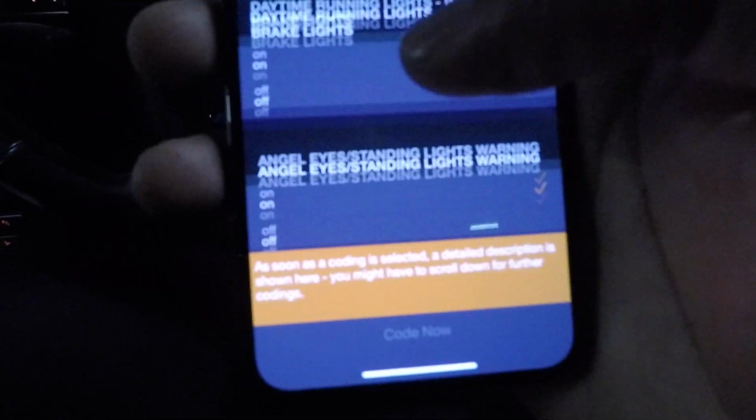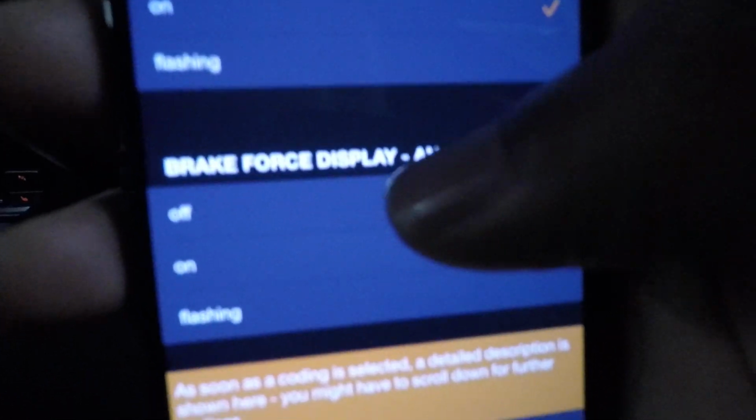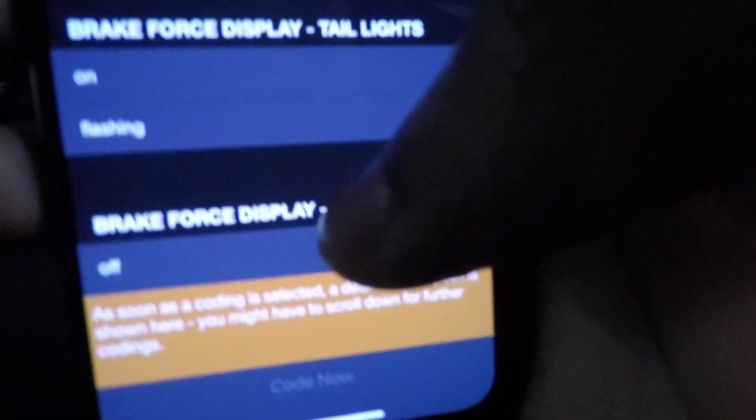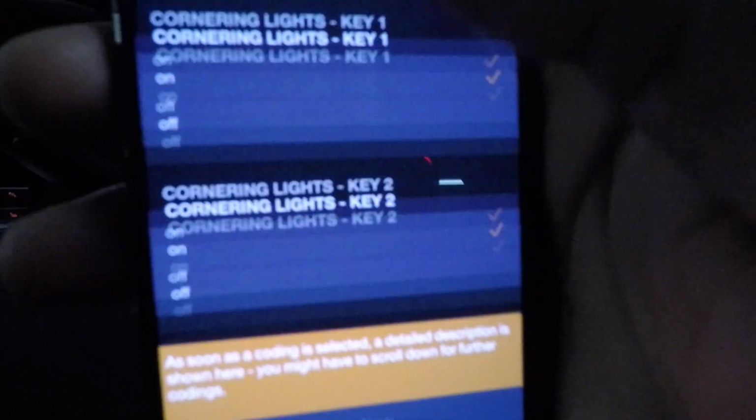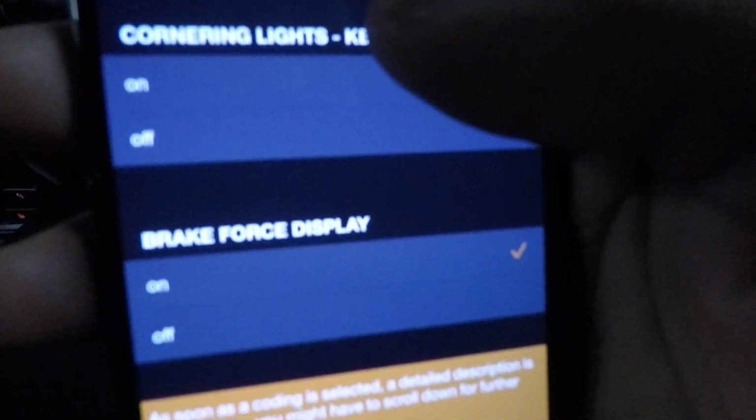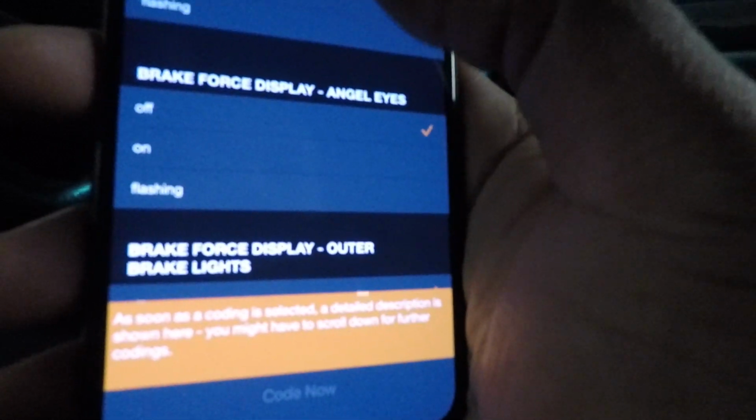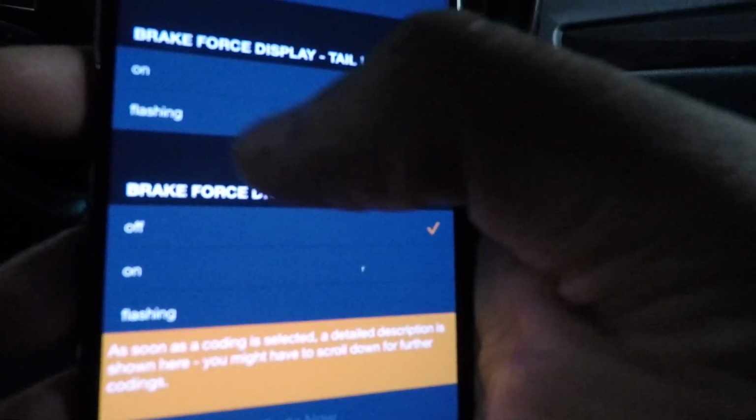Let me show you something now. This is the brake light force display. So if you hit your brakes very hard, say someone pulls out on you, once you turn it on and you hit your brakes, the brake lights will flash like 3 times really quickly until you come to a stop. So that's a nice safety feature there. Force display. In fact, let's put it on flashing.